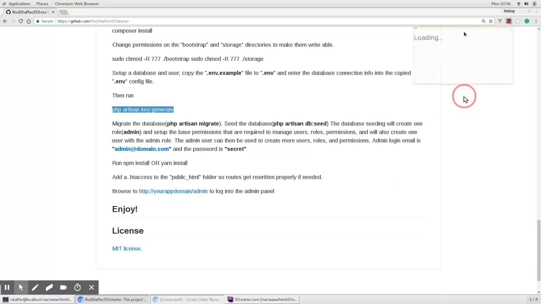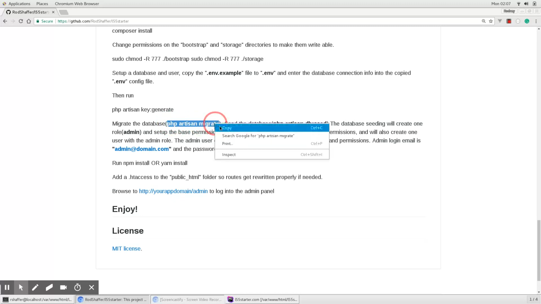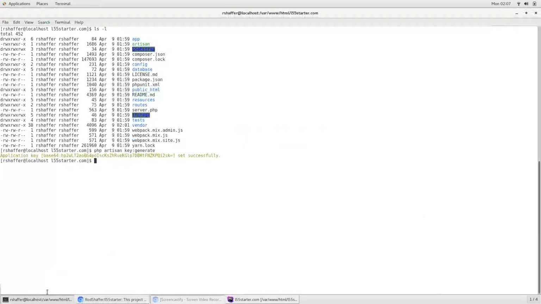Okay, I went ahead and put in my connection information into my .environment file. And so then the next thing we want to do after you have that done is migrate the database, and then seed the database. So I'm just going to go ahead and copy this PHP artisan migrate. And in my terminal window, I'm going to paste that into there.